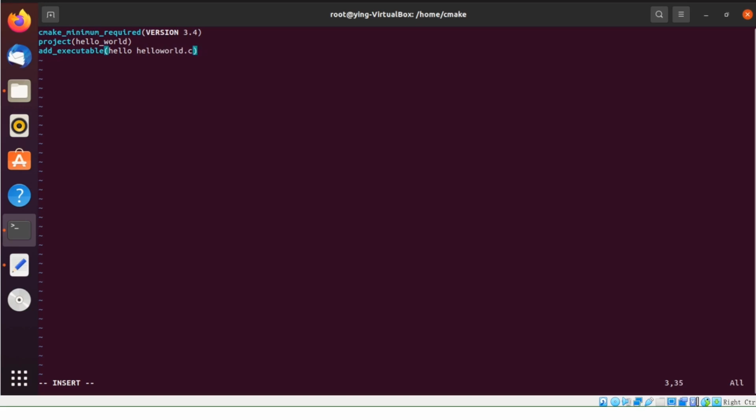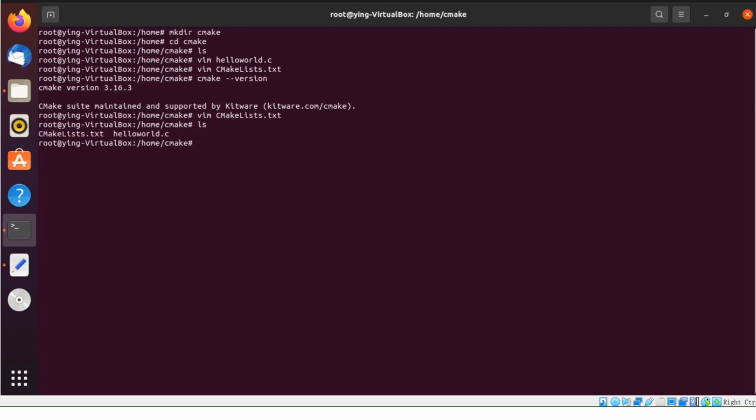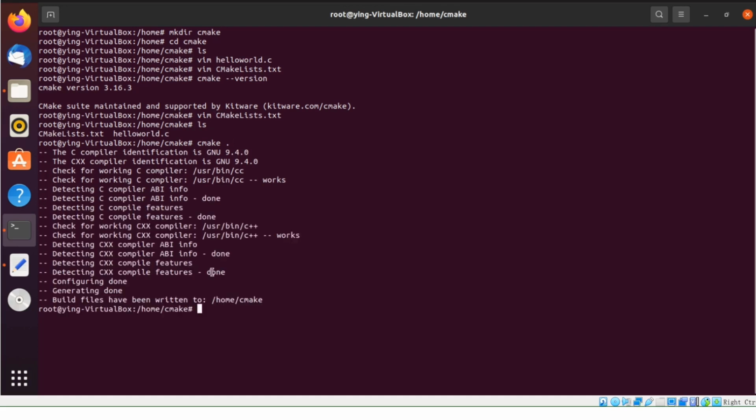Okay, now we have everything ready and we can build our project. So let's go back to the terminal and invoke cmake. We should have a second parameter, and this is a directory that contains the CMakeLists.txt file, and it's the current directory here. So we can see some messages. It invokes some compilers and does some configuration.